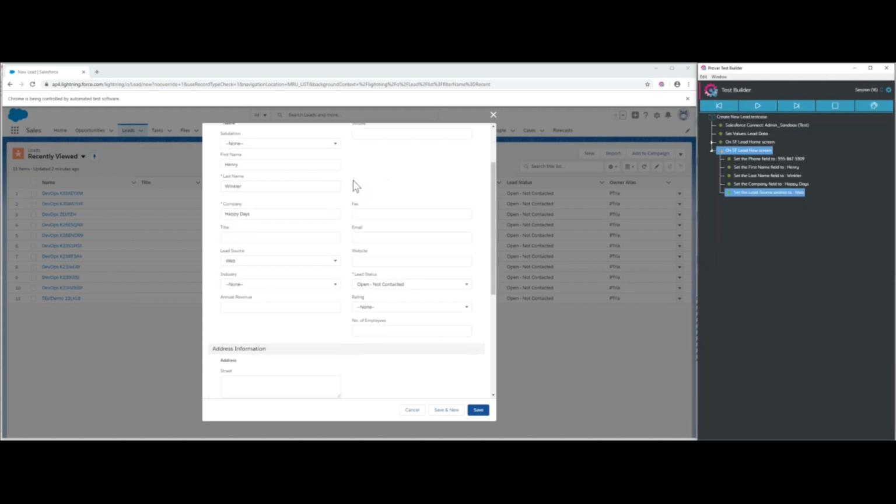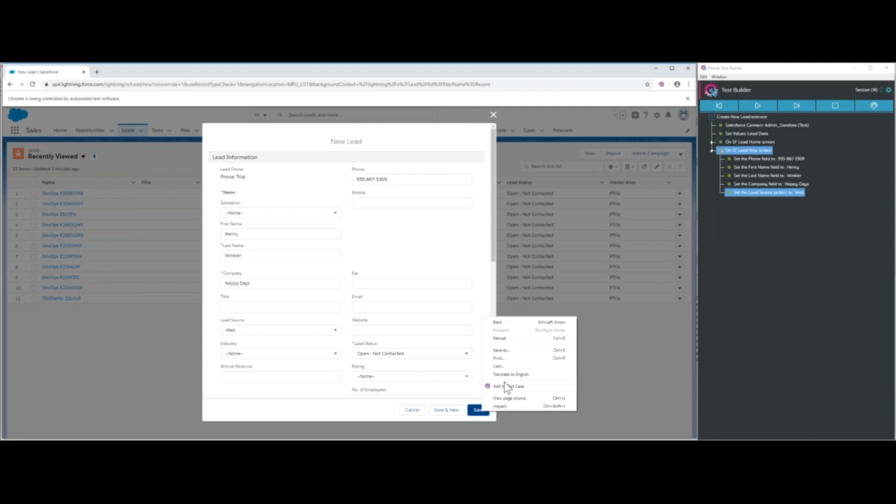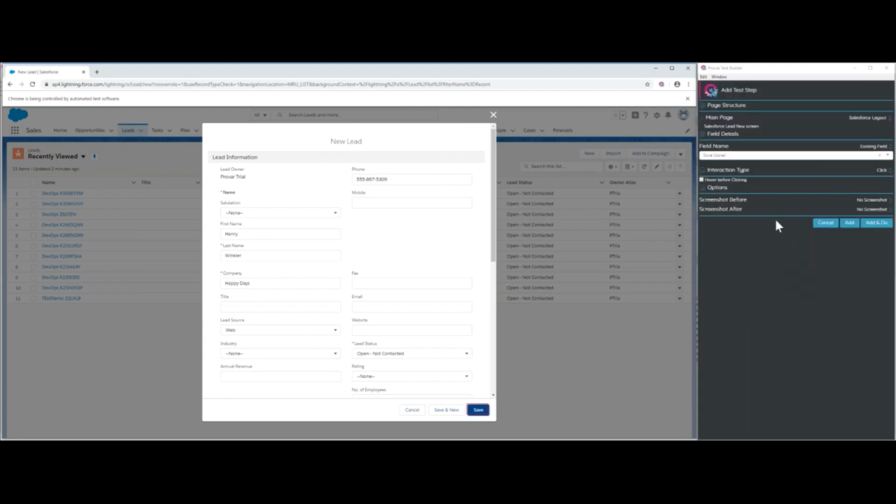All right, perfect. So all of those fields are filled in now. So I'm going to go ahead and right click on my save button. Now, whenever you're creating a new object or adding a new step here in Provar, you have the option to add a screenshot before and after the test step executes. So this would be a good time to do that.